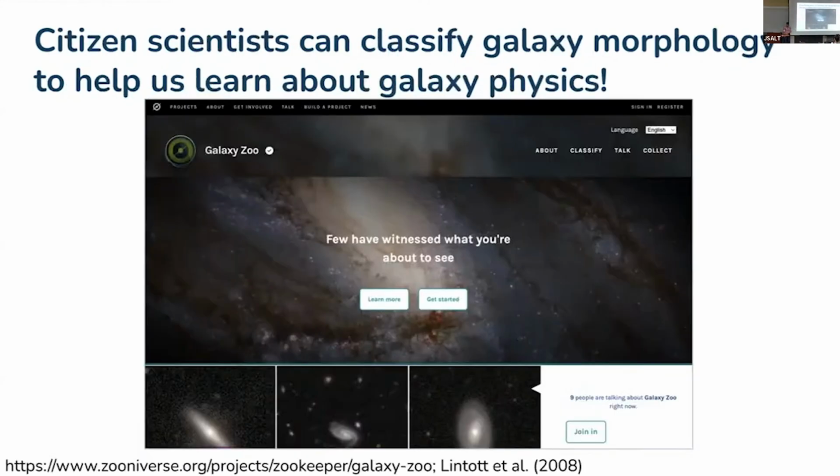But circa 15 years ago, Chris Lintott and others realized that actually people like looking at images of galaxies. They're really pretty, right? So why don't we get citizen scientists? That is, why don't we just crowdsource this task of classifying galaxy morphologies, which is very time intensive, to others who might be very interested. So citizen scientists can help us classify that galaxy morphology, which will help us eventually learn about galaxy physics.